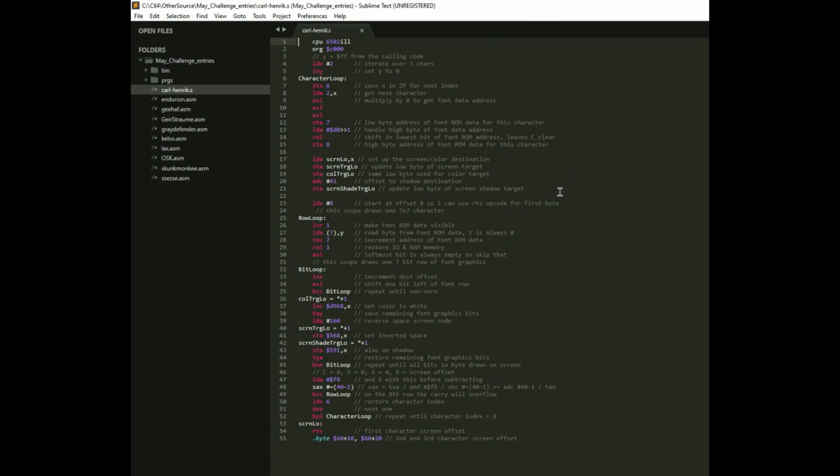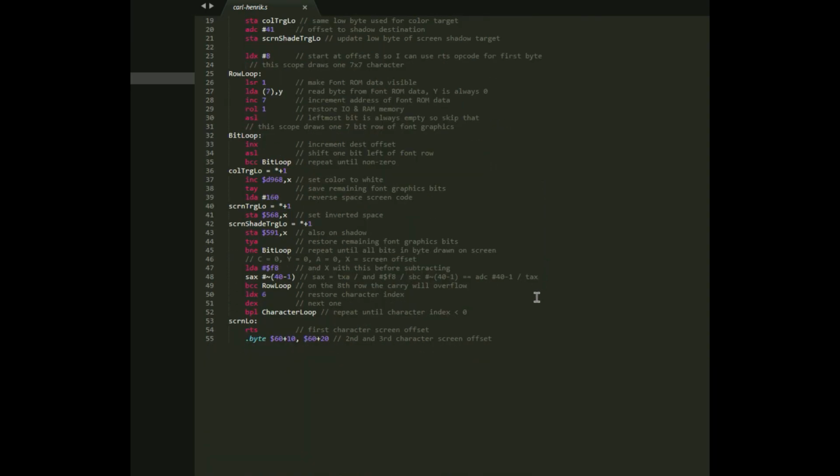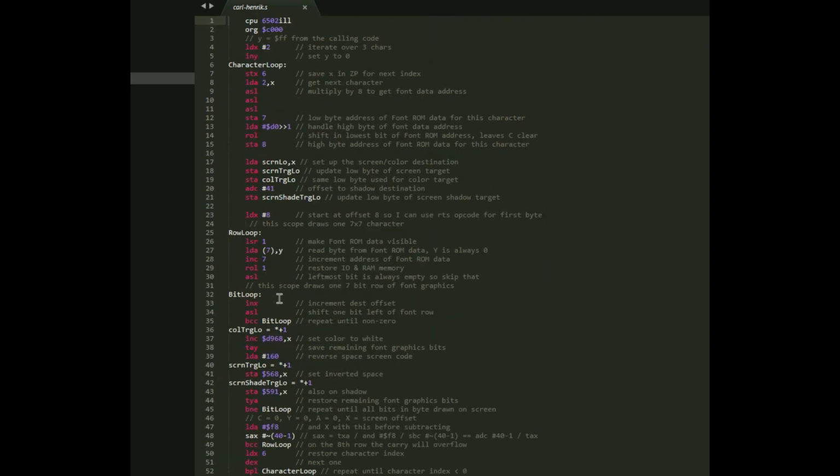This is Carl Henriks, and his was one of the top 3. Everything fits on the same screen, and you can see all the different techniques they use, including what they call illegal opcodes, if they're in use here. I don't see any though on this one. Oh, SAX right here. He's doing one.